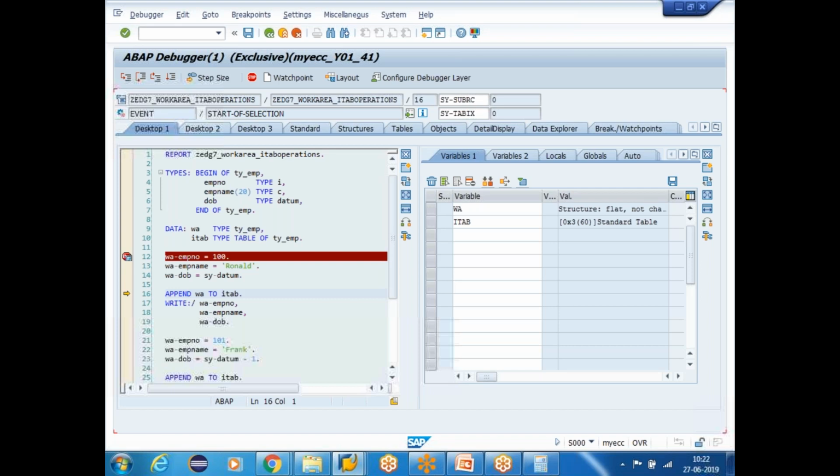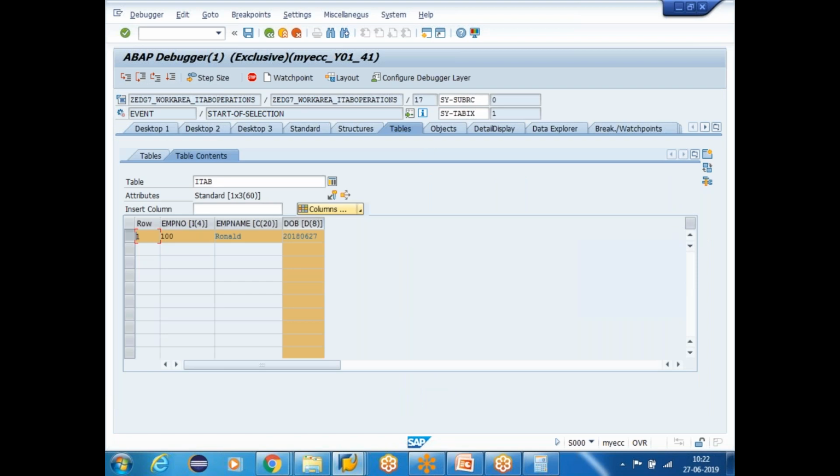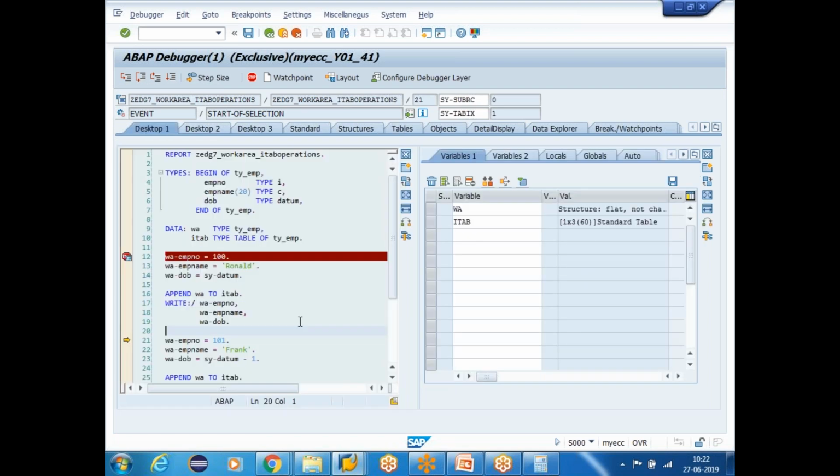Next, I'm writing it. That's no problem. It's printing on the output. Next, I have a work area. So now I will go to the work area. I have 100 Ronald and this.